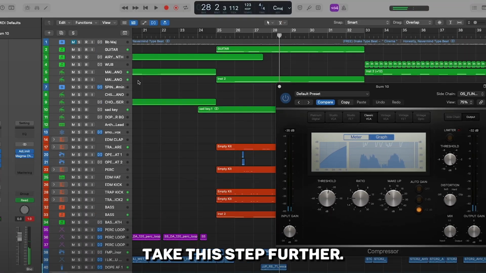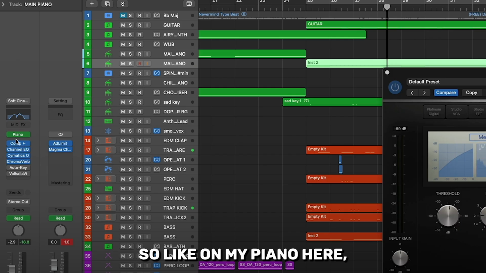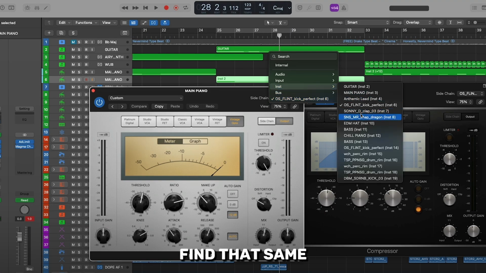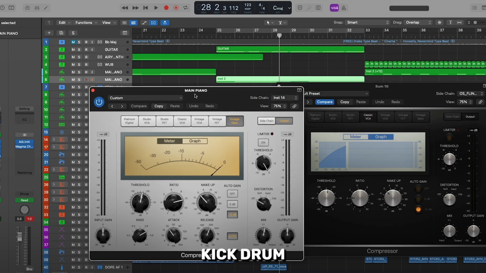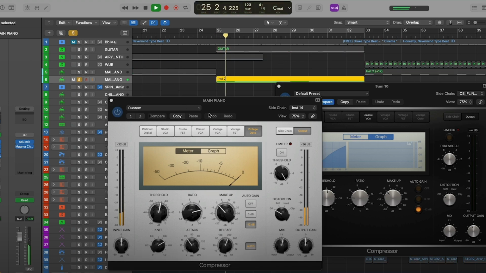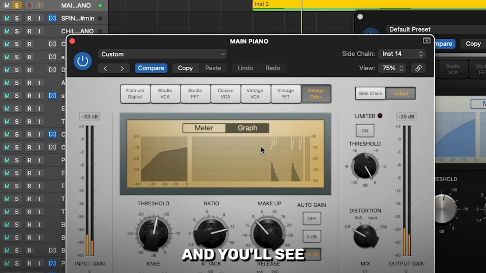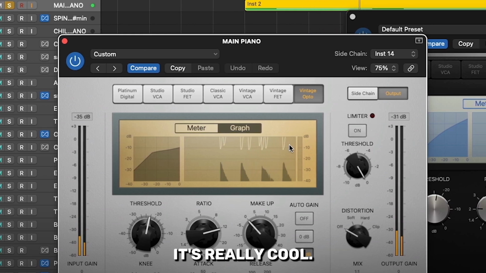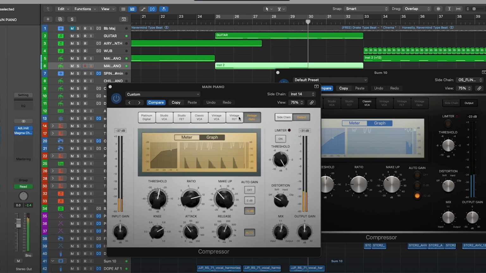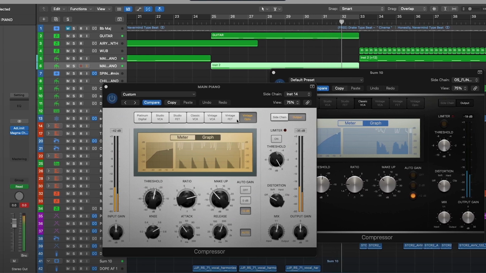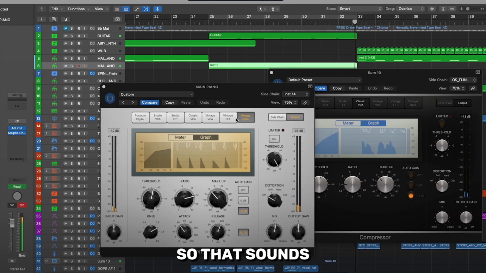and I could even take this a step further. So like on my piano here, I have another compressor. I'm gonna go ahead and sidechain, find that same kick drum, and then do the same thing. So I'm gonna just solo this. And you'll see immediately, it's ducking with the kick. It's really cool. So that sounds really good too.